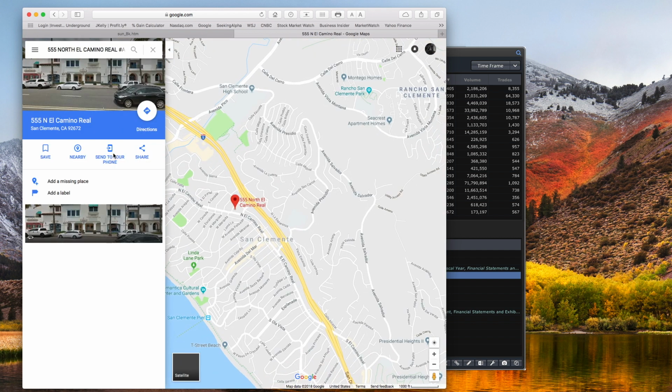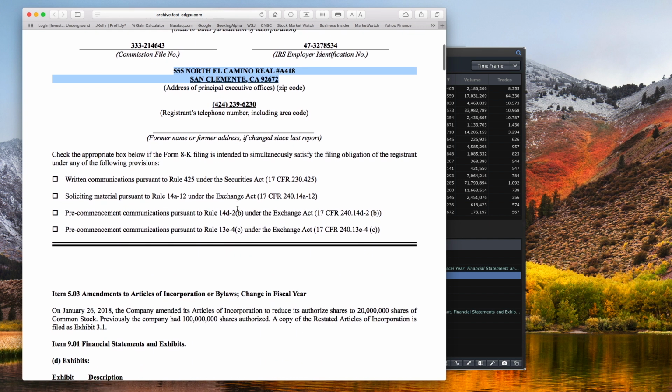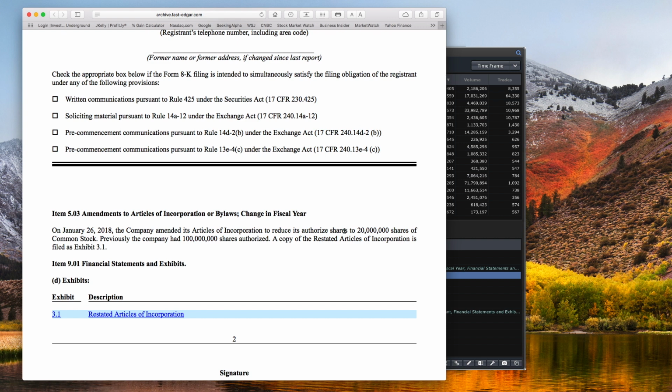So anyway, that's a cool little trick that you can do. Google the address of the executive office, see if it's actually an office building, or if it's like that, a piece of crap. So here's what they said in the 8K. They said authorized shares to 20 million instead of 1 million shares authorized.